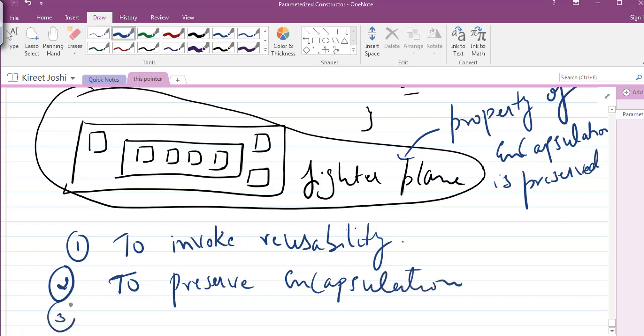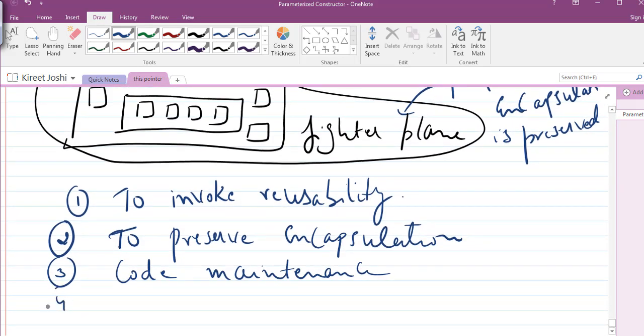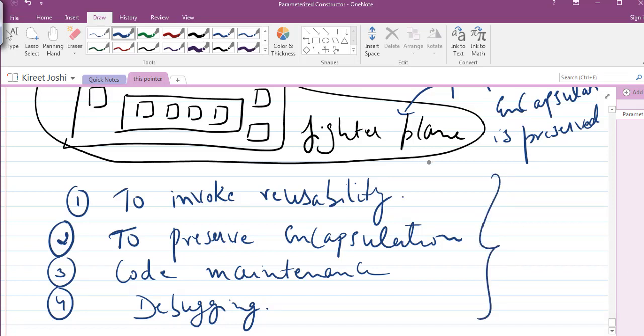Third is that code maintenance is easy. Fourth is that debugging is easy, because now you are separating the fighter plane class from the plane class. If there is any problem in the fighter plane class, then you are only debugging that particular module. So these are some advantages of inheritance. Reusability is very important. To invoke reusability, inheritance comes into the picture. It has been created by the C++ programmers.